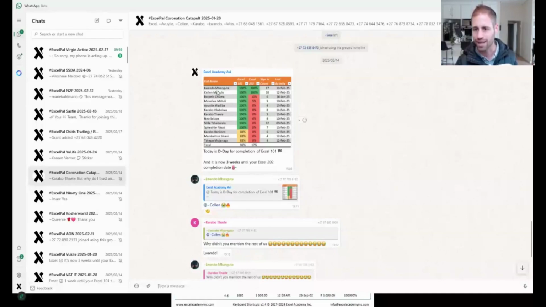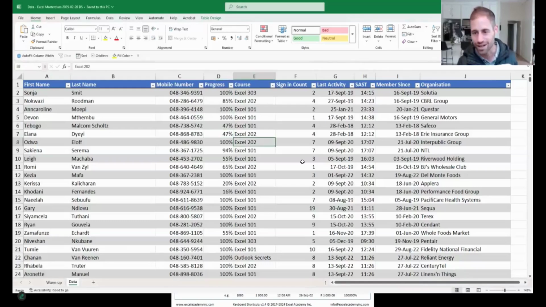So how do we get this data? You can see this is data from Excel. How do we get this into these WhatsApp groups? Well, we're going to show you some of the tricks that we use. We won't have time for everything here, but what I do want to show you is that we can first and foremost filter the data.